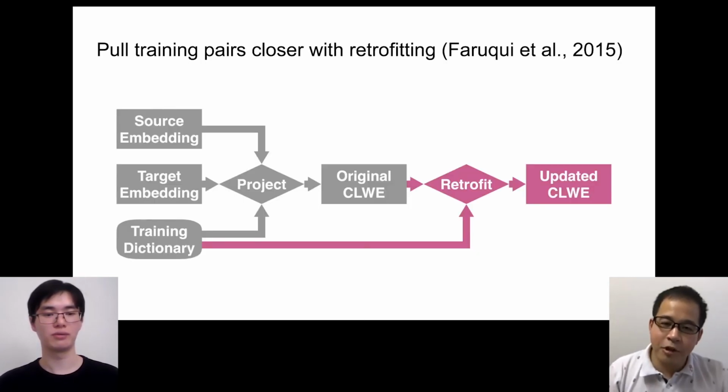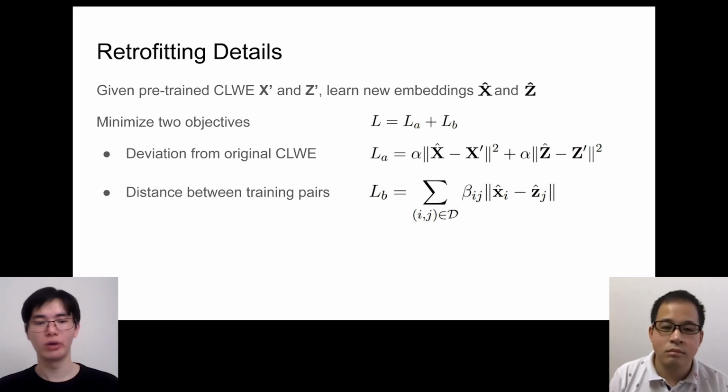I wonder if we can exploit the training dictionary better to help downstream models. I have a simple idea. We can overfit the training dictionary with a post-processing step. And how would you do that? It's easy. We first train projection-based cross-lingual word embeddings and then retrofit to the training dictionary. Intuitively, retrofitting pulls training pairs closer while minimizing deviations from the original embeddings.